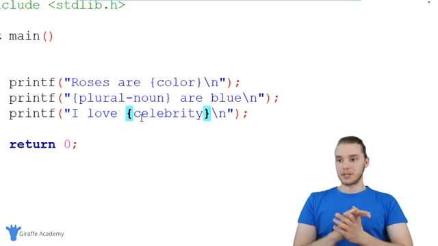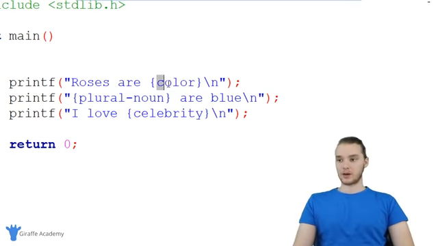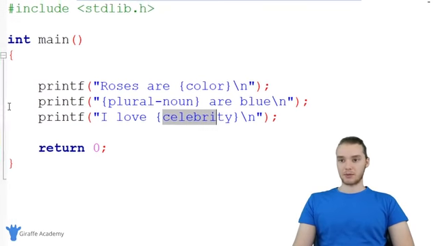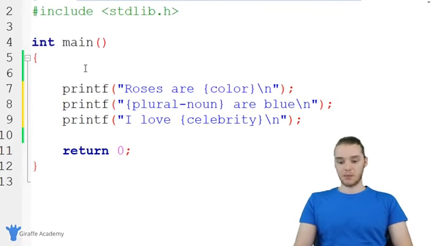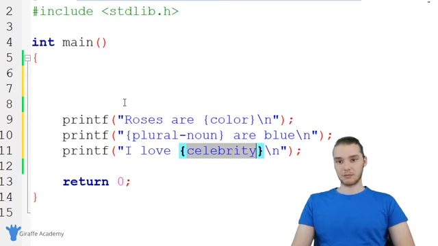All right, so this is basically what we're going to be printing out. We're going to be printing out roses are, and then whatever color they enter in. Plural nouns are blue, and then I love whatever celebrity. So let's talk about actually creating this program. We're actually going to need to do a couple things. The first thing I want to do is create variables. We're going to create variables to store the color that the user inputs, the plural noun that the user inputs, and the celebrity the user inputs. We're going to create 3 variables.